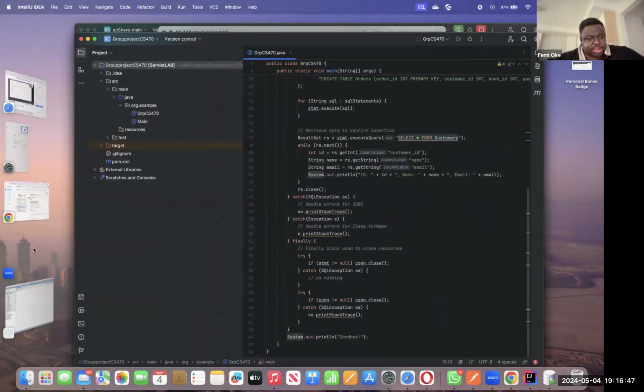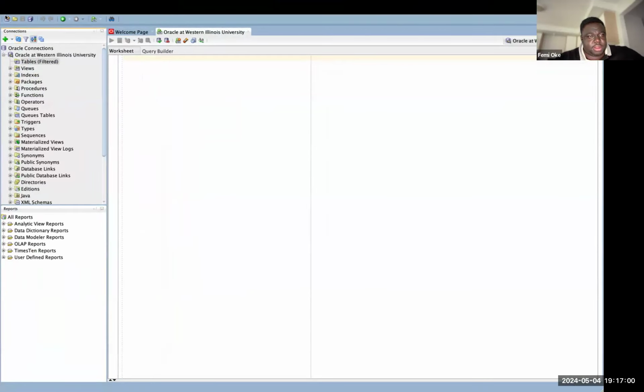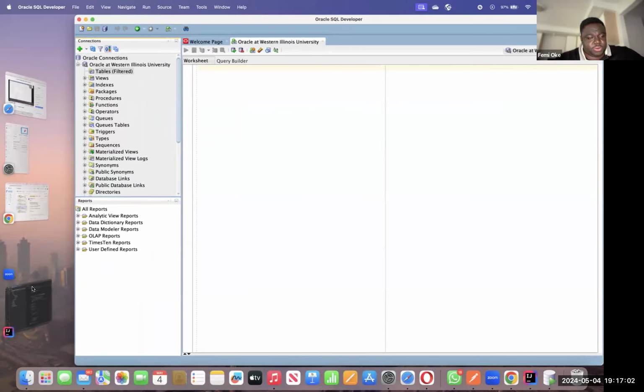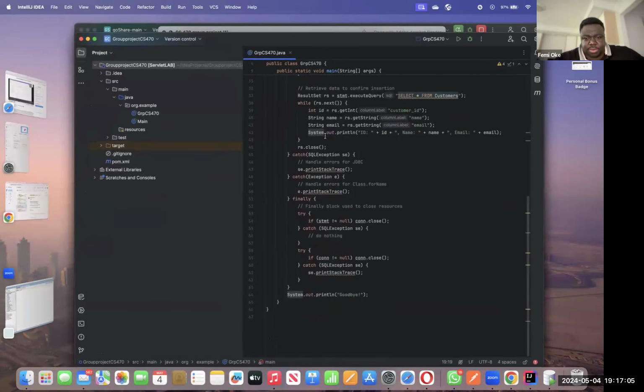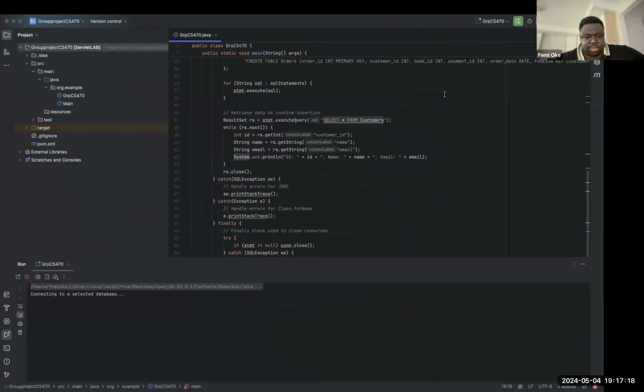Currently on our database, as we have here, you can see that we do not have any tables created. So I will refresh this to show us. Now I'll be running the code. The code is going to connect to the database and also create the tables mentioned by my colleague. Can we see that? So the code is connected to the database successfully.